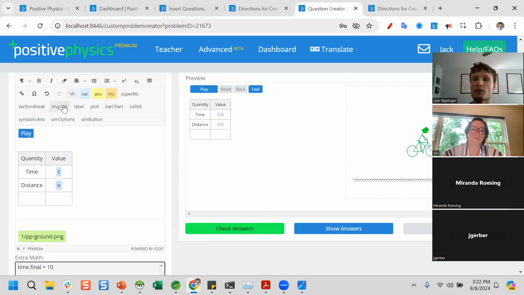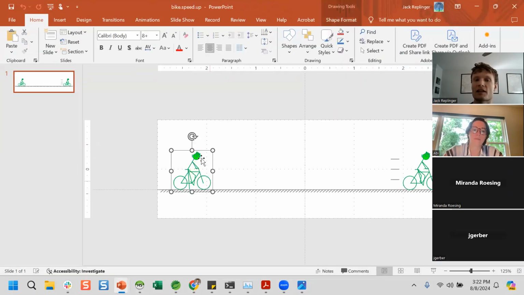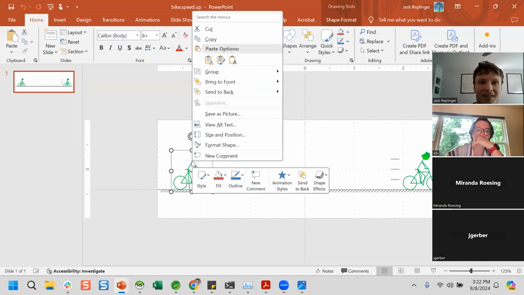Again, you could upload your own image if you wanted to. When I make these, what I do is I go into here, I just select the thing I want, and I say, where's the, save as picture.